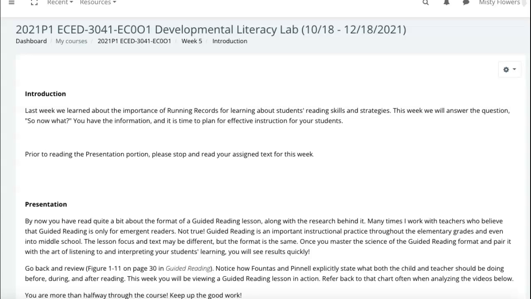Oftentimes, I have worked with teachers who believe that guided reading is only for emergent readers. Well, that's not true. Guided reading is an important instructional practice throughout the elementary grades and even into middle school. The lesson focus and text may be different, but the format of the lesson is the same. Once you master the science of the guided reading format and pair it with the art of listening to and interpreting your students' learning, you will see results very quickly.